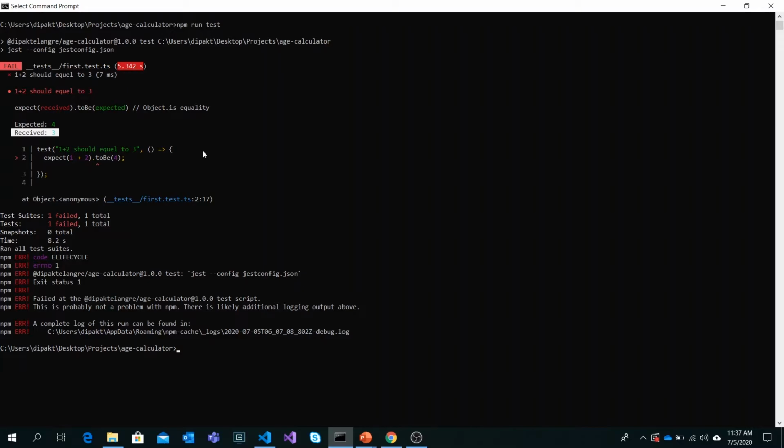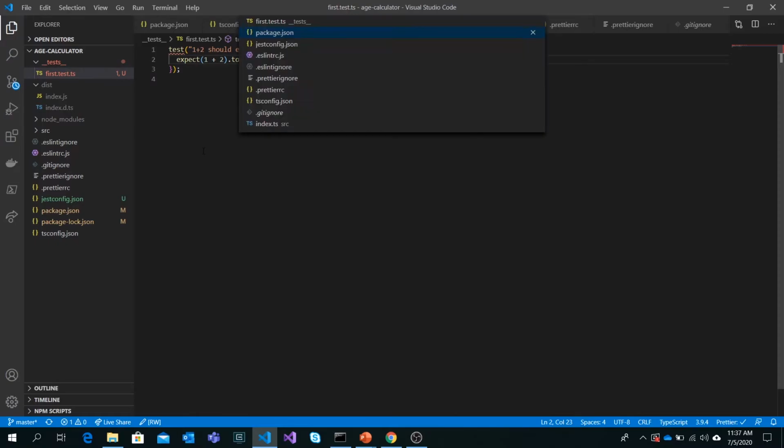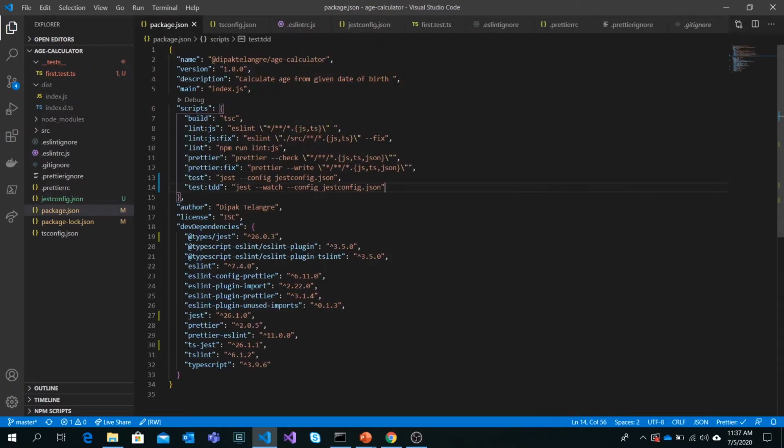We know this is a really simple test, but the same thing can be useful in a large project. We are going to cover writing actual unit tests for our library later in this course. One more thing before we go to the next topic, I also created another script, test colon tdd. It's just for running the test case in watch mode, so you can write a test and compile it at the same time. It's just like using it for test driven development.